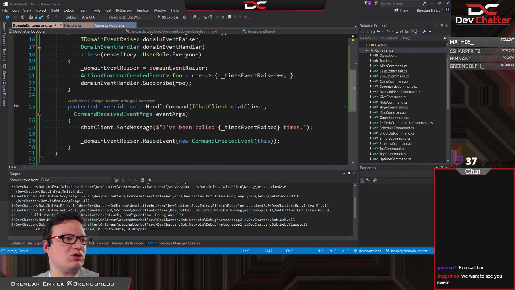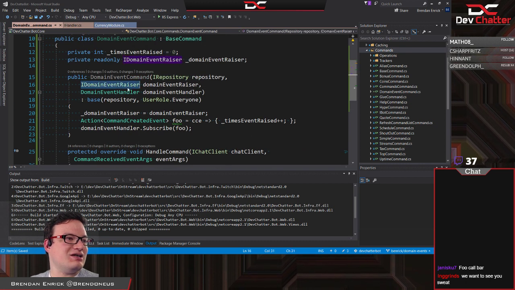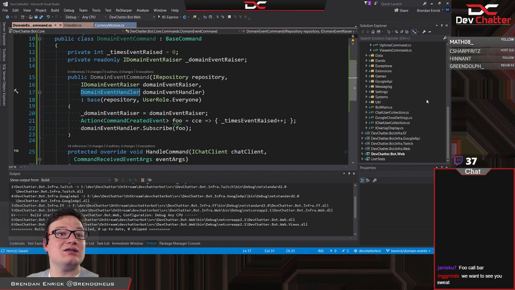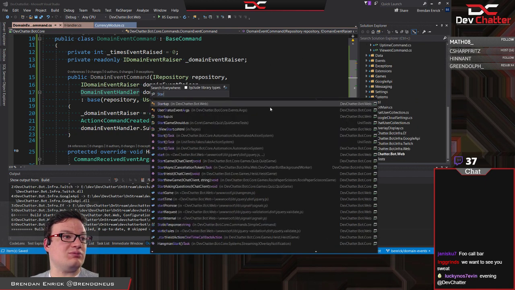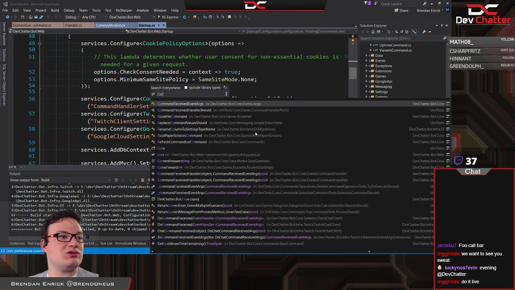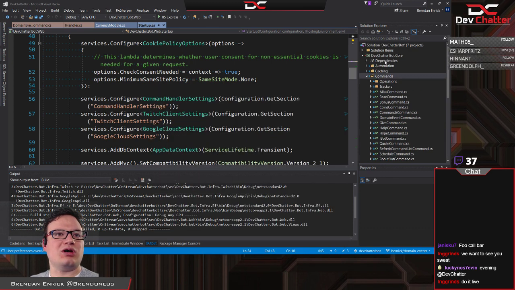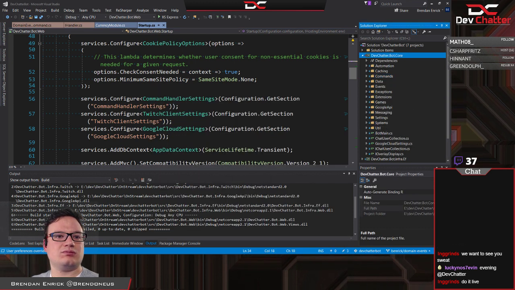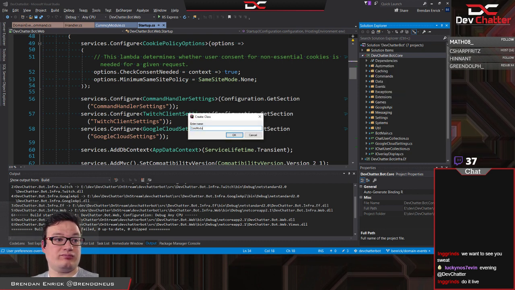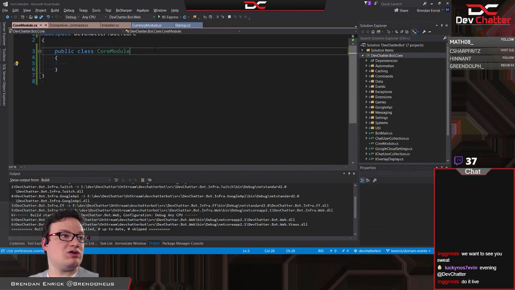In order to make this work, I need to do two things. I need IDomainEventRaiser and DomainEventHandler to both exist. So let's go to startup. And for now, I'm just going to toss them in here. Wait, do I have a core module? No. Why don't I have a core module? Core module.